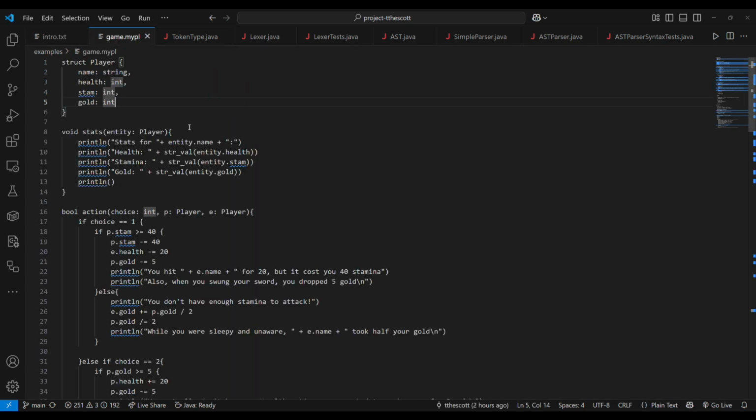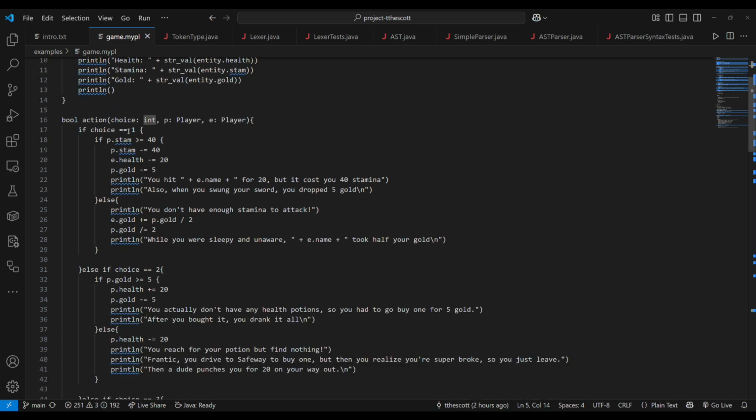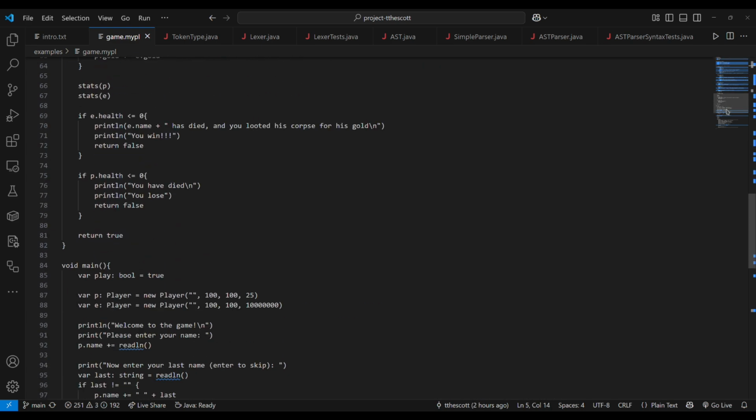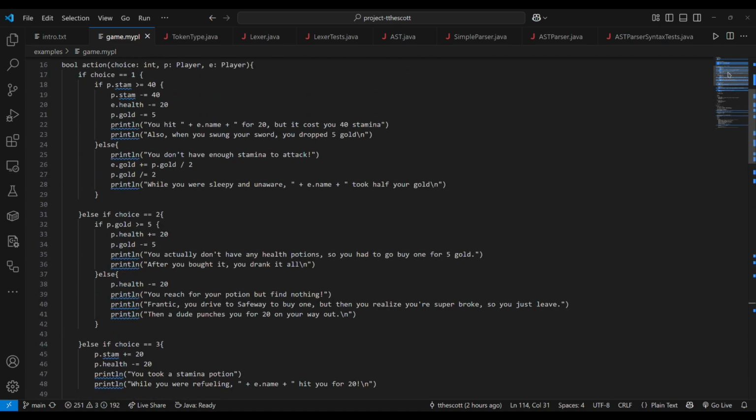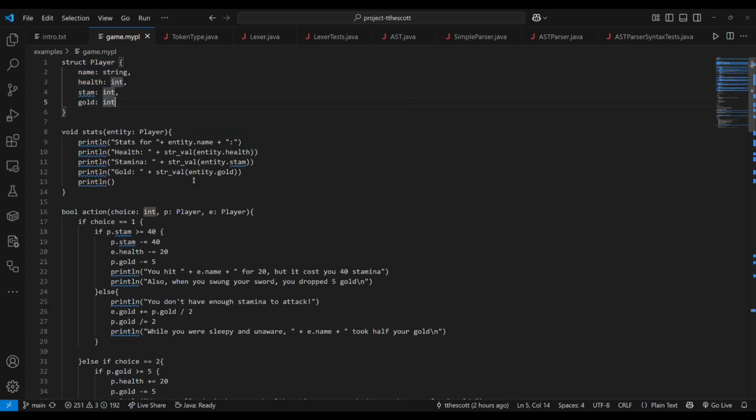The example that I developed is a simple game. It has a player struct, which has name, health, stamina, and gold. Basically, the player goes through different actions. They could either attack, drink a health potion, drink a stamina potion, loot the area, or run away. Each of these actions uses the assignment operators to manipulate their stats in certain ways.